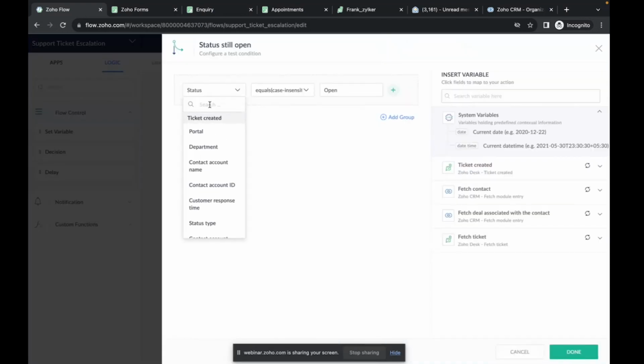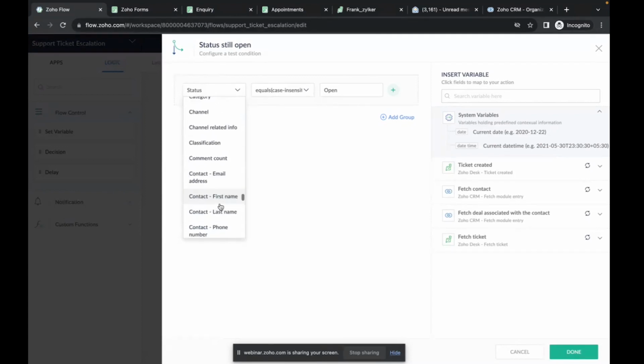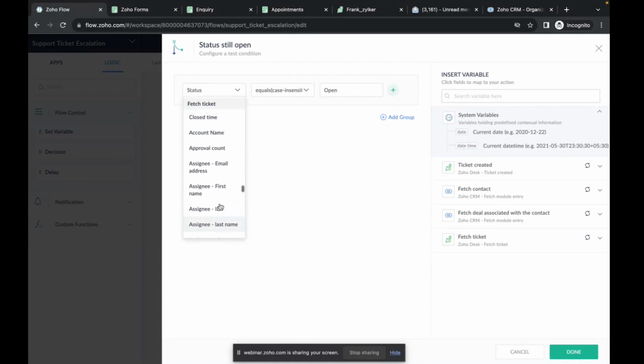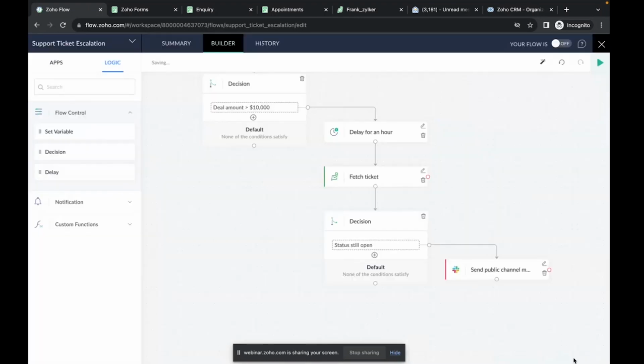So from the fetch ticket, let's scroll down and we will see that under fetch ticket action, all these are variables that you have got from the fetch ticket action. And you can see that the status of the ticket is also available there. So we'll select that. And in this case, we are using the comparison operator as equals open. So if the status is still open, then follow this branch.